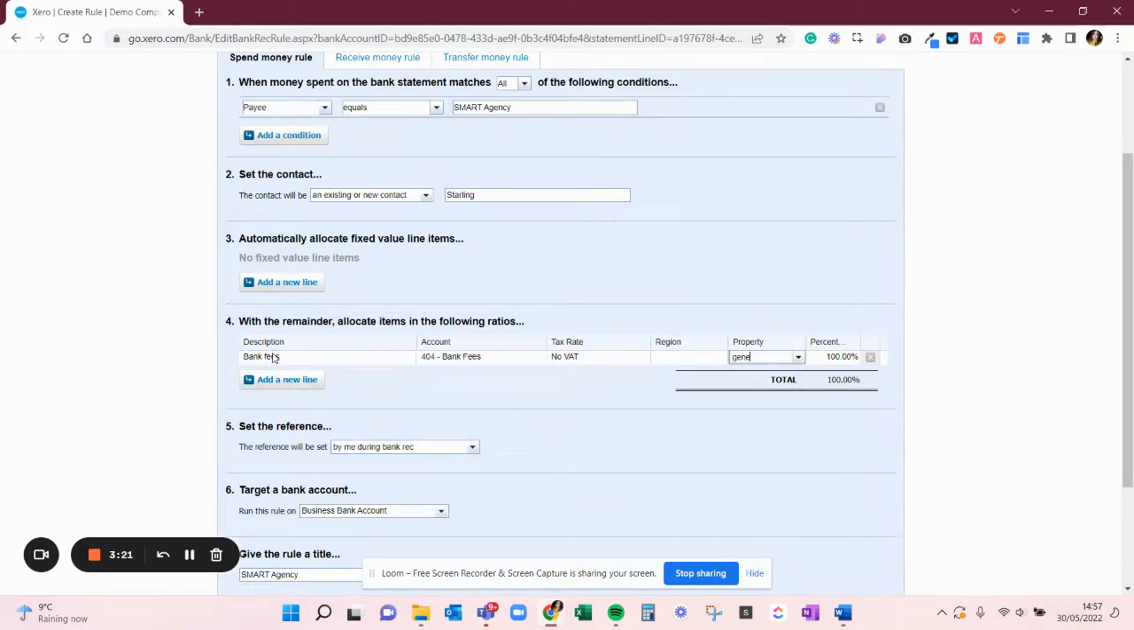and then here you would select your general code, but we don't have one just now. We can actually create a new tracking code in this option. So I'll click there and I'm going to create general. So now general is an option when I click this property dropdown. So I want to allocate 100% of that cost, no matter what it ends up being each time. I want to post that to bank fees with the description bank fees.